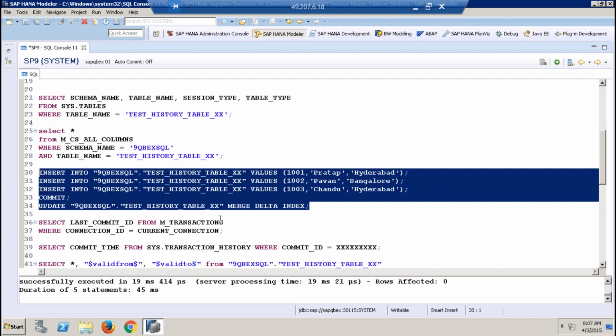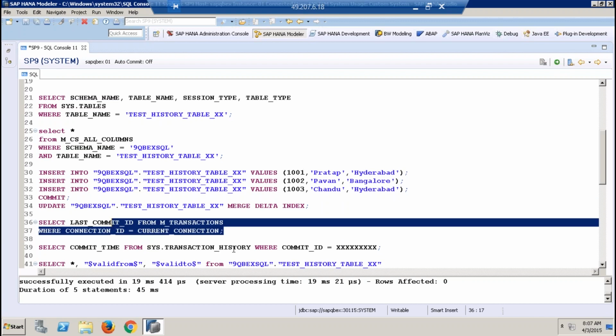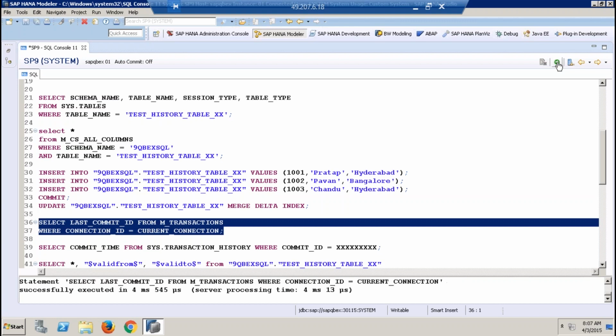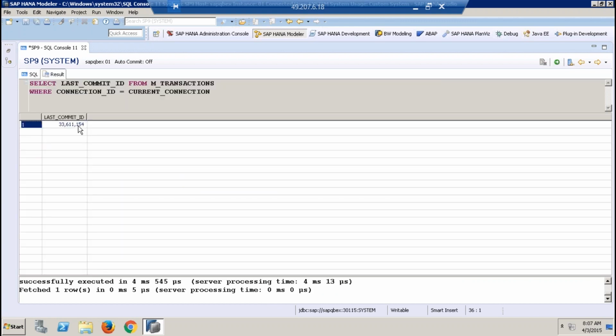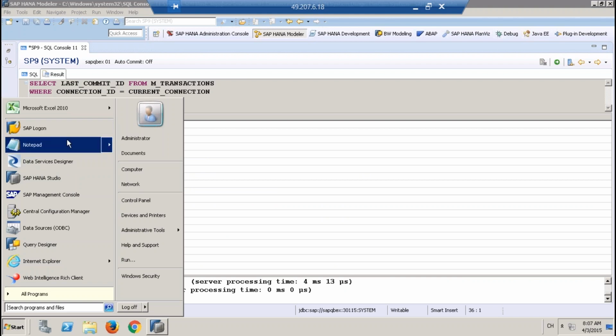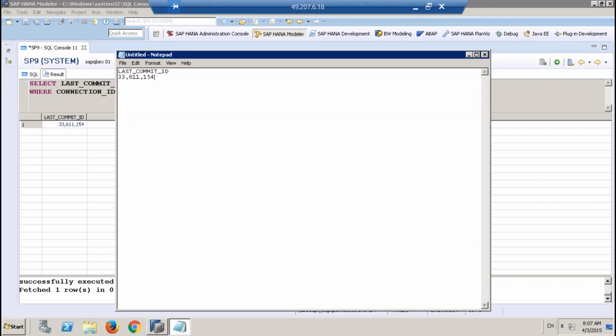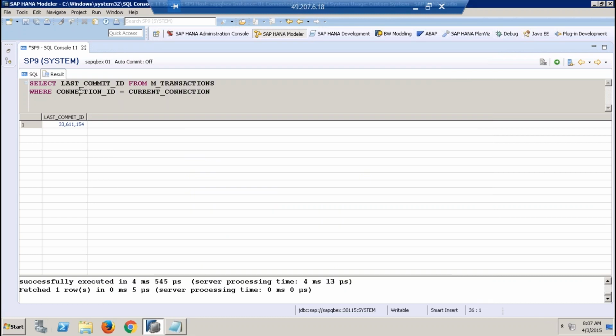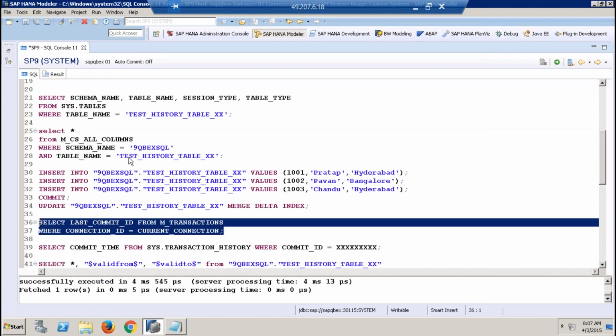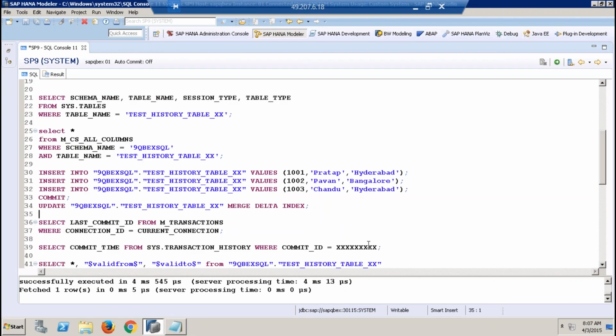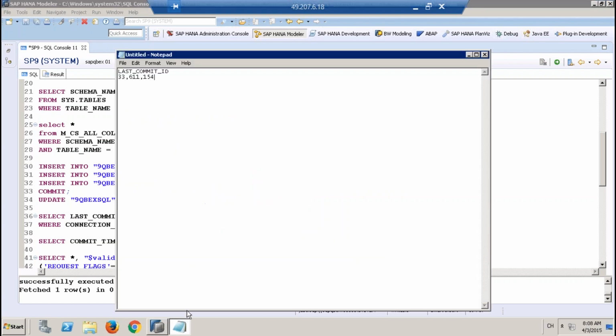Let's see what the last commit ID was, because every time you perform a commit, it gets a commit ID. I would like to see the last commit ID number. Let me hold this out in a notepad and keep it. These three records were inserted with this commit ID, 336111154. Based on the commit ID, we can find out the timing when this was executed.